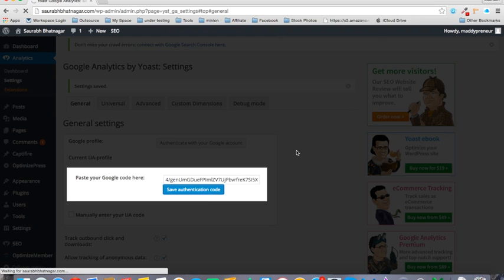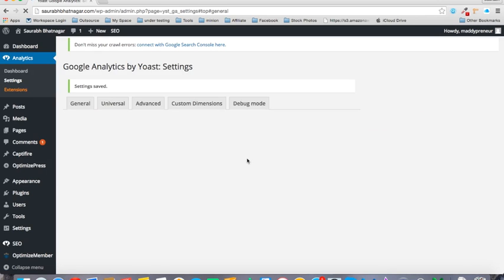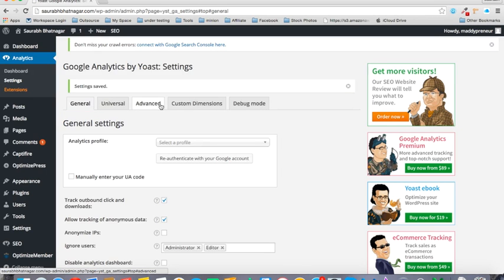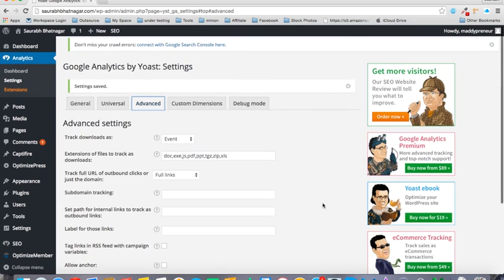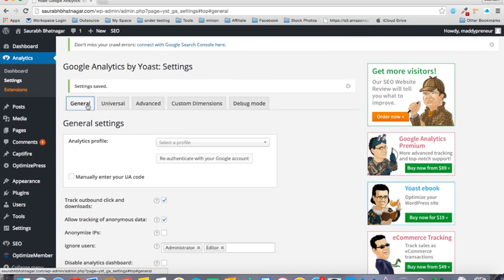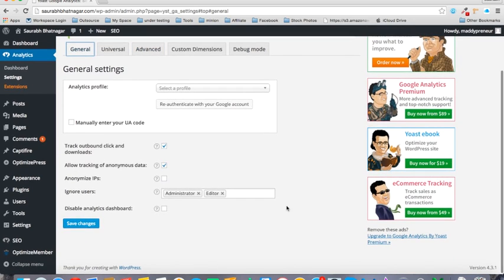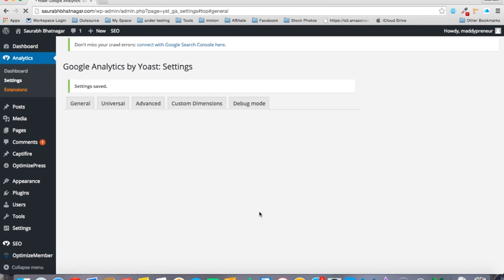In my case, I had already done this, so this time I did not have to do it again. But in your case, when you are doing it, the first thing you will have to do is this, re-authenticate with your Google account. And this is how, very simply, you will save the changes, and it is done.